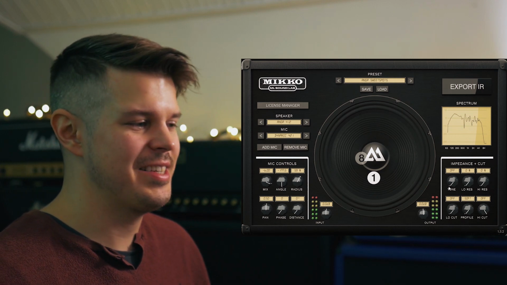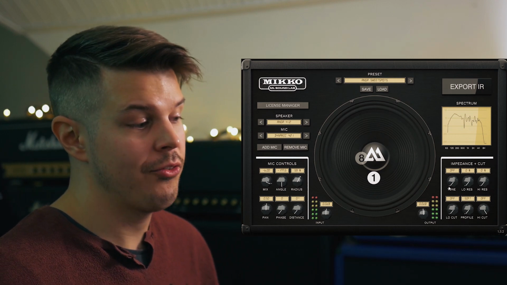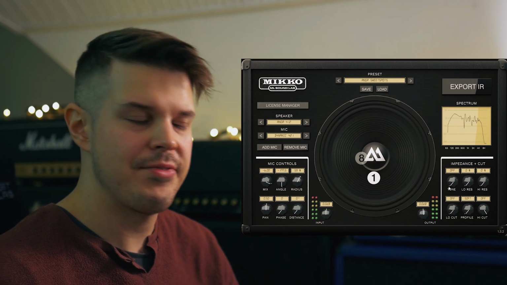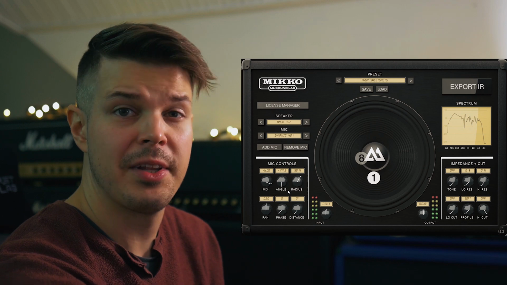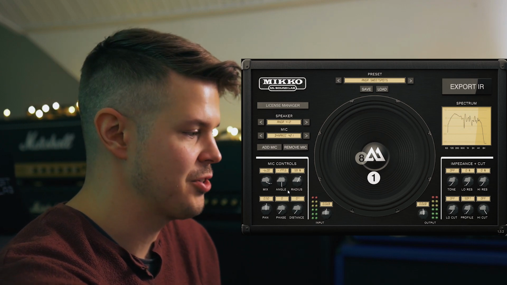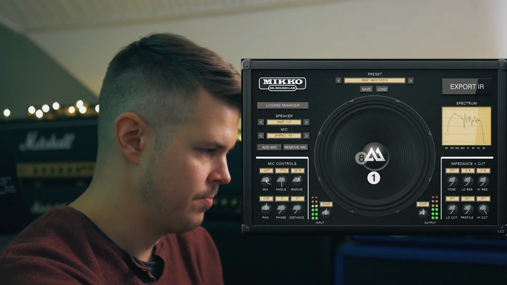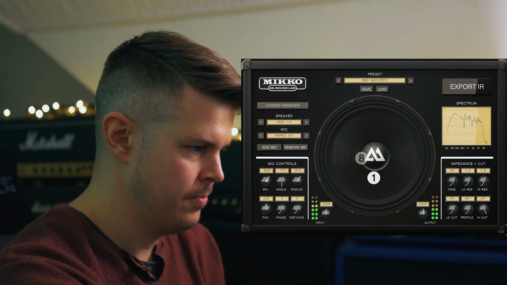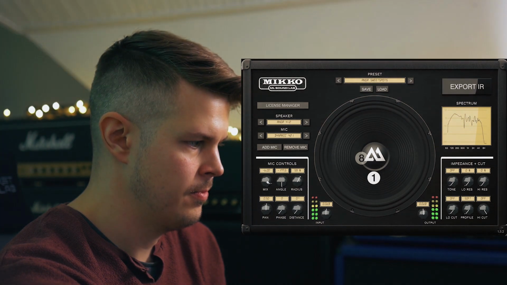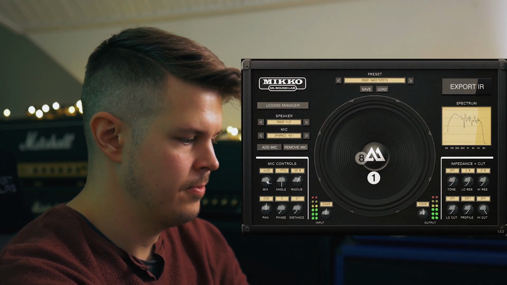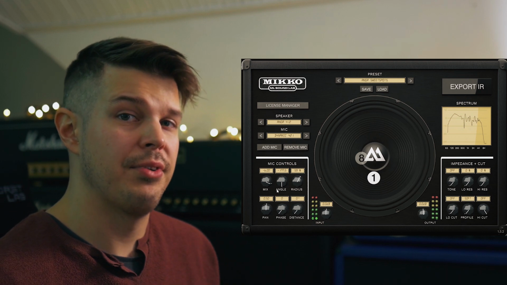And that's how easy it is to use the MIKKO plugin. Now we're mixing these two 50-50. Obviously you have the mix control here. So for example, if I wanted to have a little bit less or more of the 421, I can just do this. But I do like the 50-50 mix.